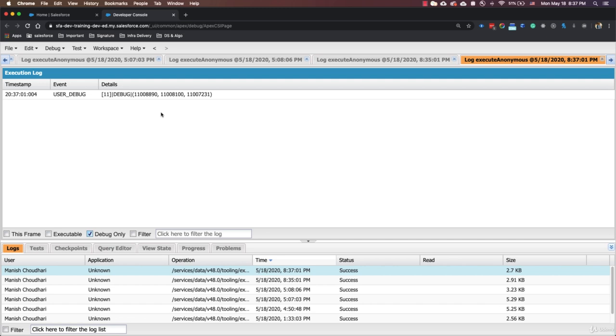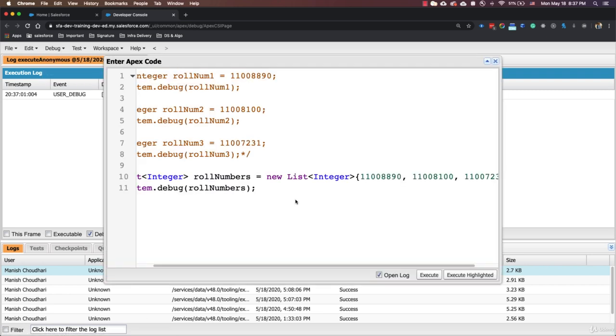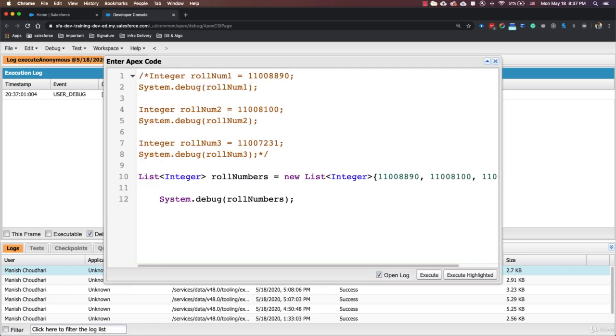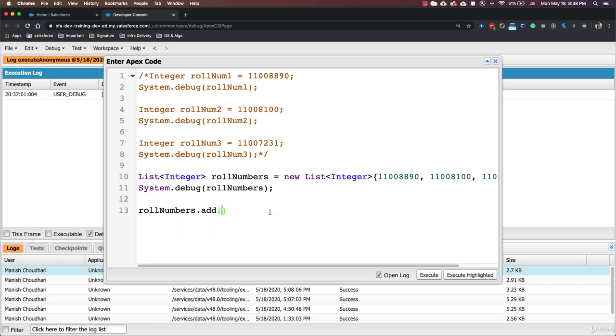The list is a dynamic data type. So this means you can keep on adding items in the list. Let me close out all these debug logs first. And now let's go back to our anonymous window. And here let's add a few more items in our list. So first we need to use our list variable. And then we need to use a method called add. So let's add a few more values.